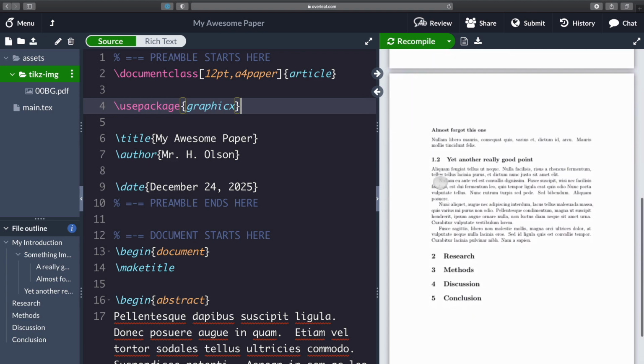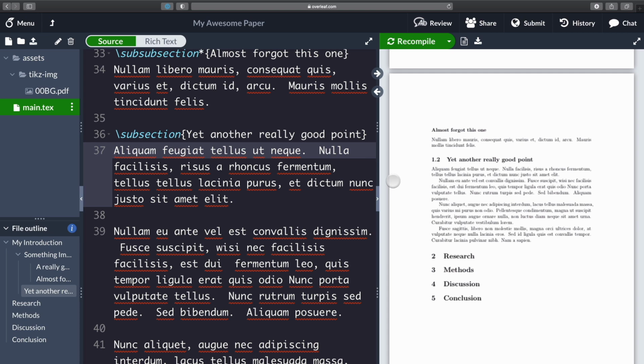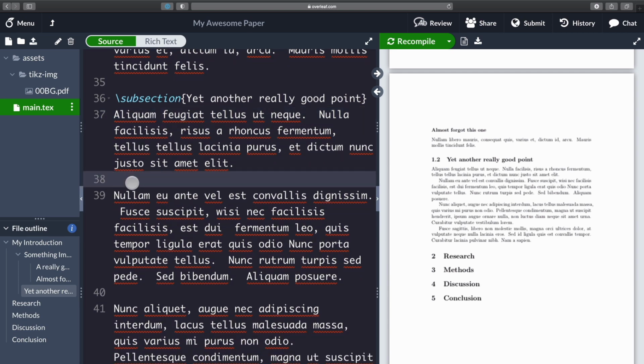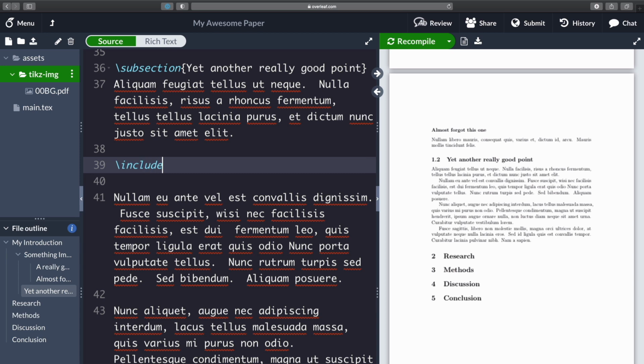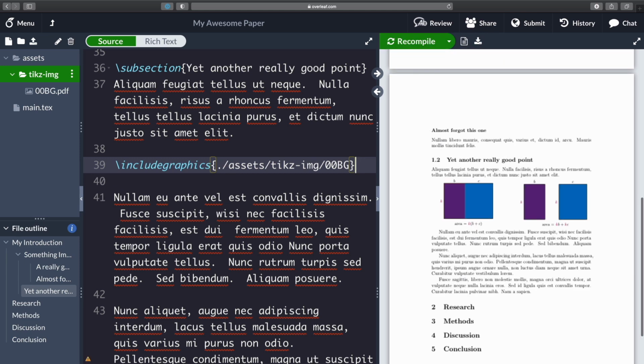All right, let's try to find a place for our image. This looks about right. So to include an image in our document, we are going to use the command includegraphics. Now that is graphics with an s, and this command has an argument, which is the file path relative to the main.tex file where our image is located. So for us, that is going to be ./assets/teximage/00bg. Notice I do not need to include that file extension. And when I compile, the image is now in our document.